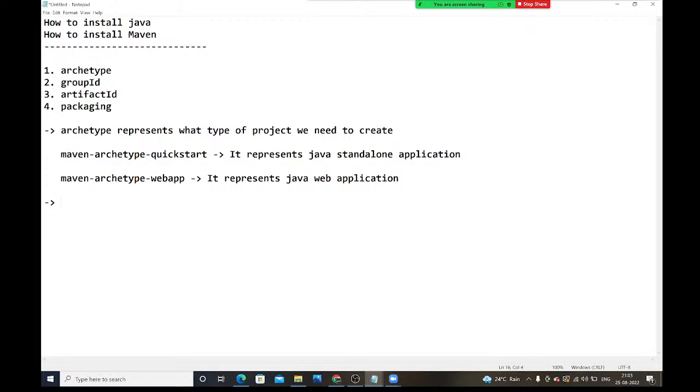Fine. So what is the second one? Group ID. What does this group ID represent? Company name or project name. We need to give group ID as company name or project name. Group ID represents company name or project name. Right. What about artifact ID?